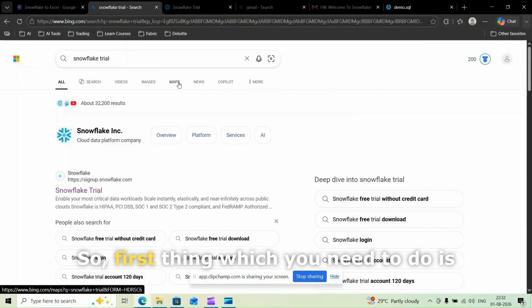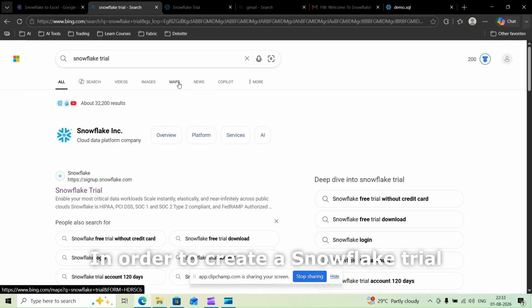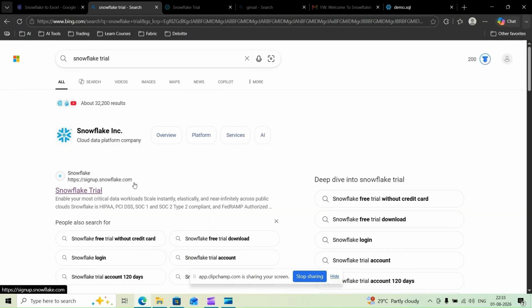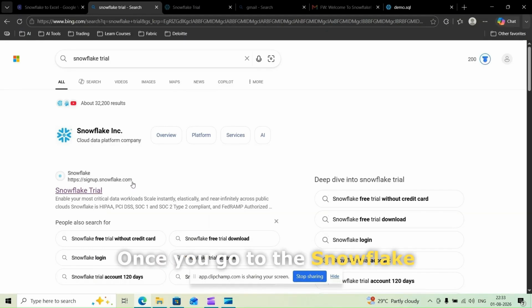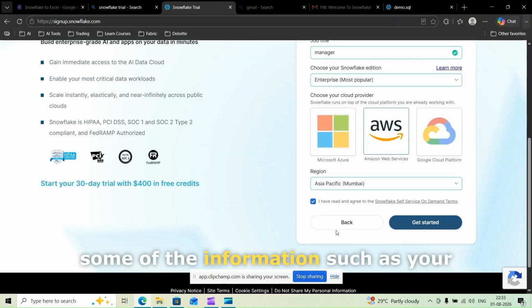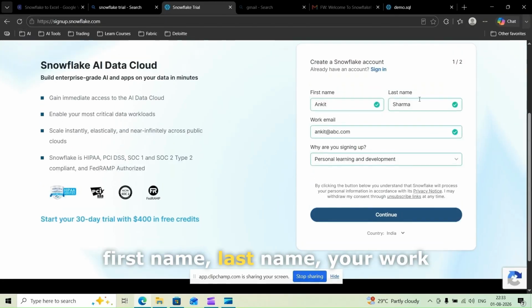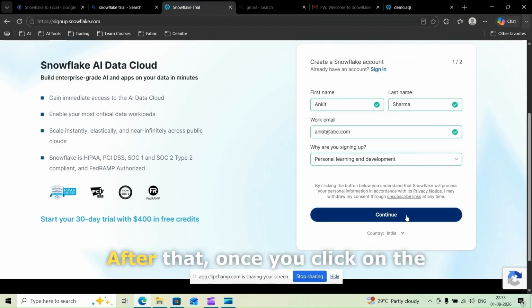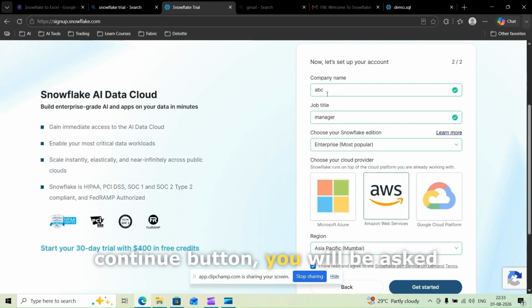So, first thing which you need to do is to create your Snowflake trial account. In order to create a Snowflake trial account, you have to go to signup.snowflake.com. Once you go to the Snowflake website, you will be asked to input some information such as your first name, last name, your work email, and the reason for sign up. After that, once you click on the continue button, you will be asked about the company name, job title, the edition of Snowflake which you want to use, and the cloud provider.